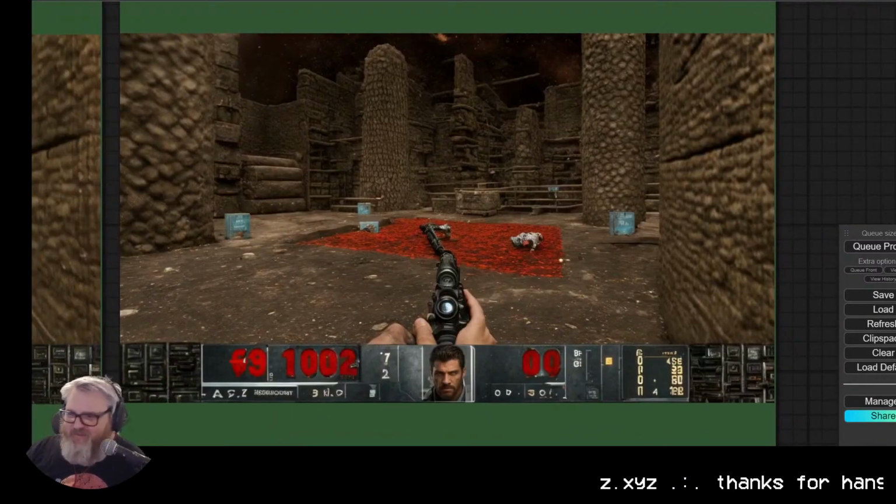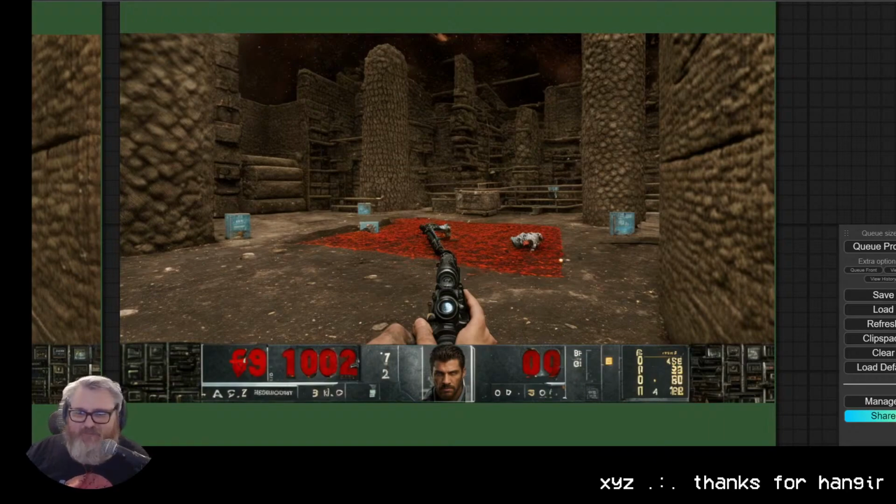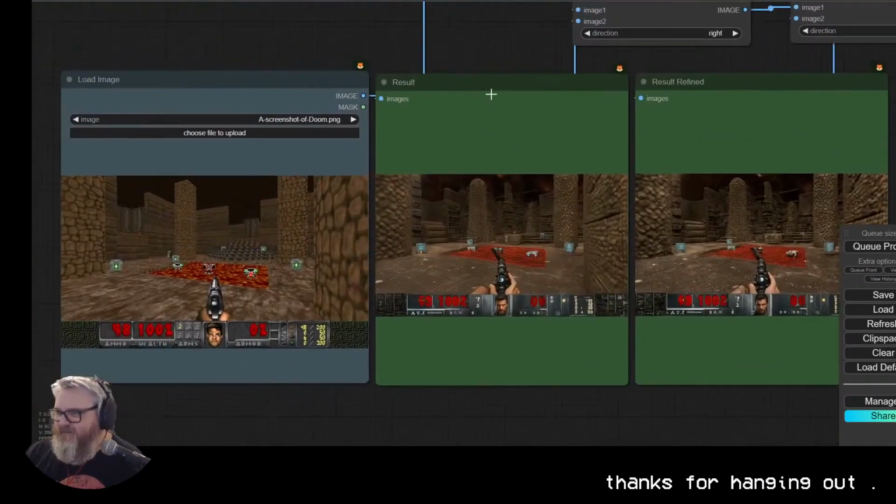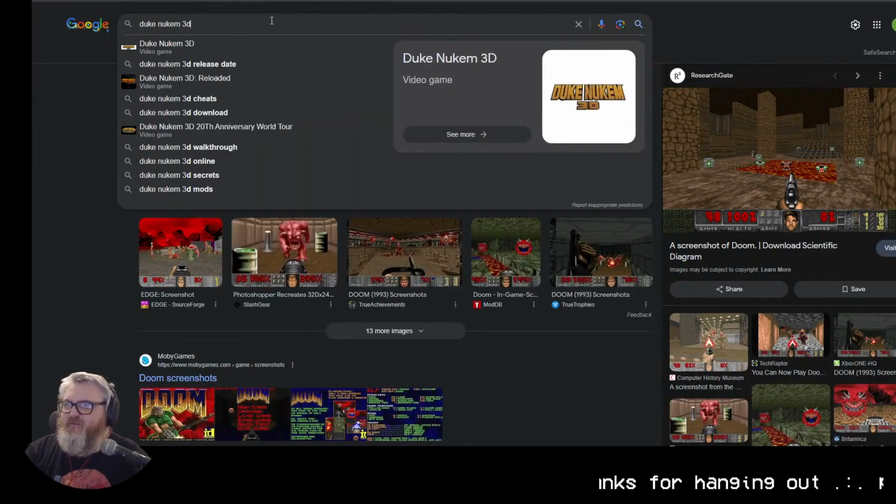Would you play AI Doom? I think I would play AI Doom. Let's try Duke Nukem 3D.